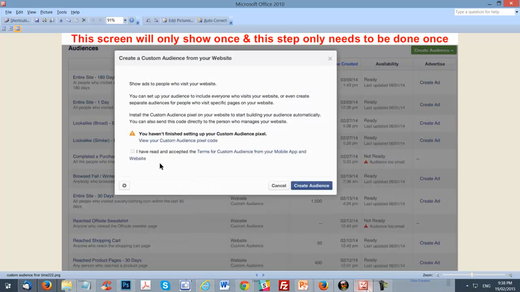What you'll see is this, you'll see it, and you only see it once, and you only need to do this once. Basically, it will say you haven't finished setting it up. You click here where it says view your custom audience pixel, click on that, and it will bring up a box with your custom audience pixel in it. You copy all of that, and that is what you place between the head tags on your website, or that's what you send to your website developer and ask them to put in the header section of all the pages on your website. Then you click this little box here to say you've accepted the terms, and you create the audience. And then once that's done, all done and taken care of.